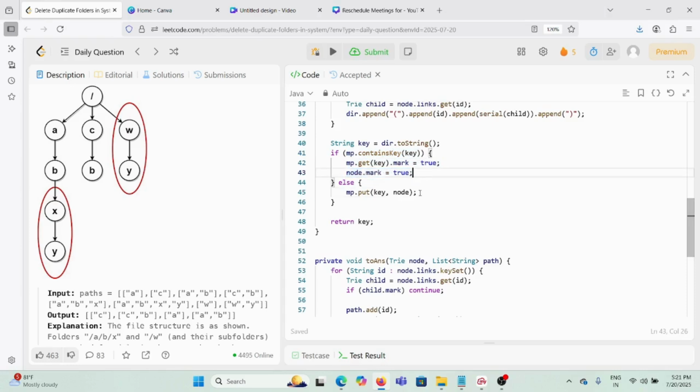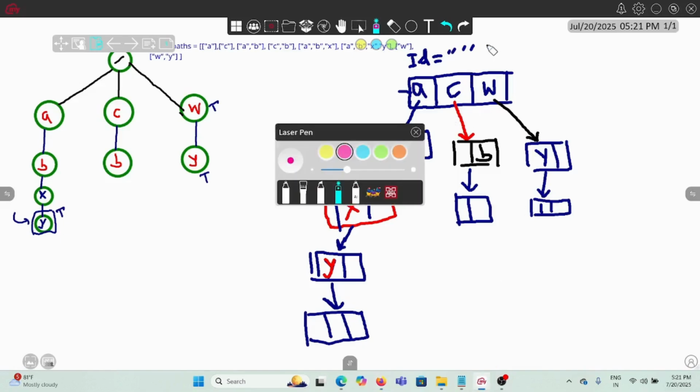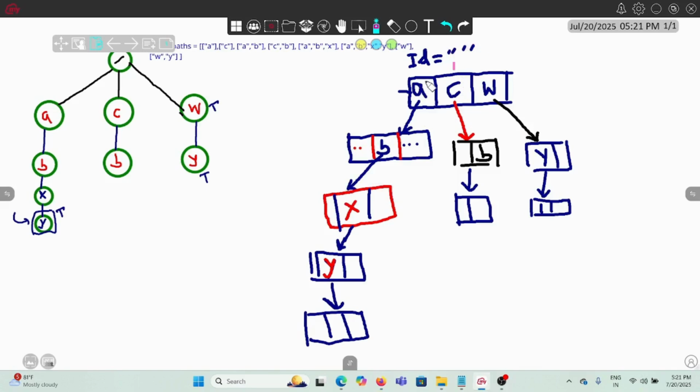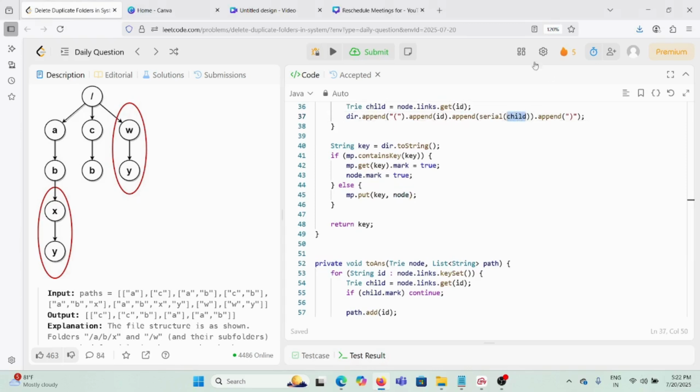Otherwise we have to add it into the HashMap with whatever key we have and whatever node value we got. So let's visualize it here. For example, when we call this method at A, then at B it would be called inside. You can see this method is being called inside the child, then again the same method would be called inside it. So we are doing the same thing here.